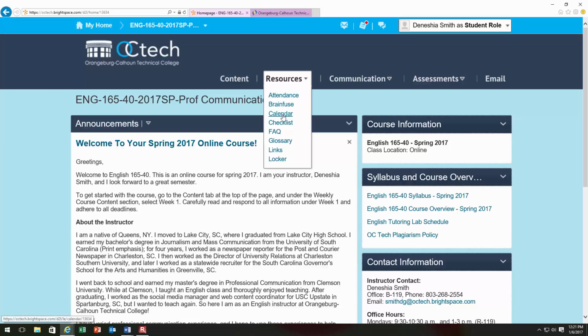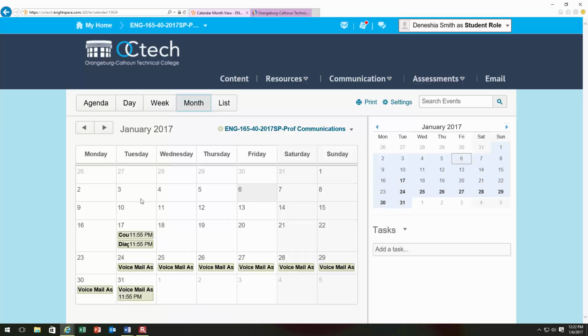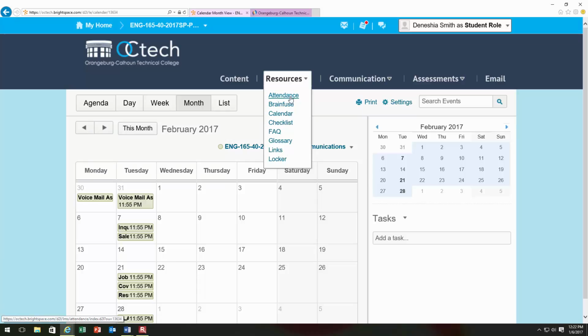Also, the calendar feature is here, and in the calendar feature, you can use this to help you keep up with assignments that will be coming up, okay? And you can also look by day, week, or month. And let's say you look at the month tab, okay? And it tells you what assignments are coming up for each month. And you can change the months here, just as a quick reminder for you. Okay, so that's pretty much what resources will offer you. I don't use all of these features here, but attendance, access to BrainFuse, and the calendar could be helpful for you.